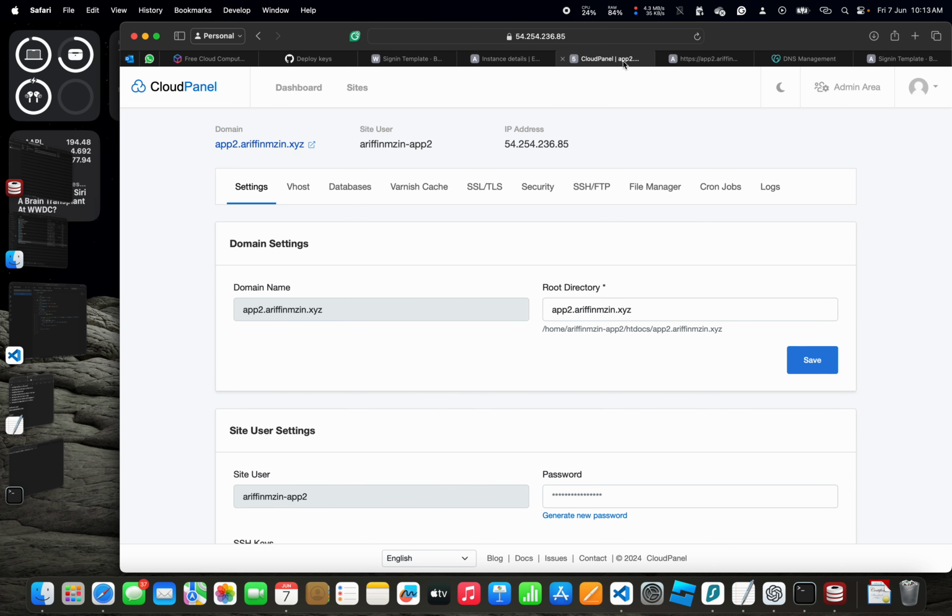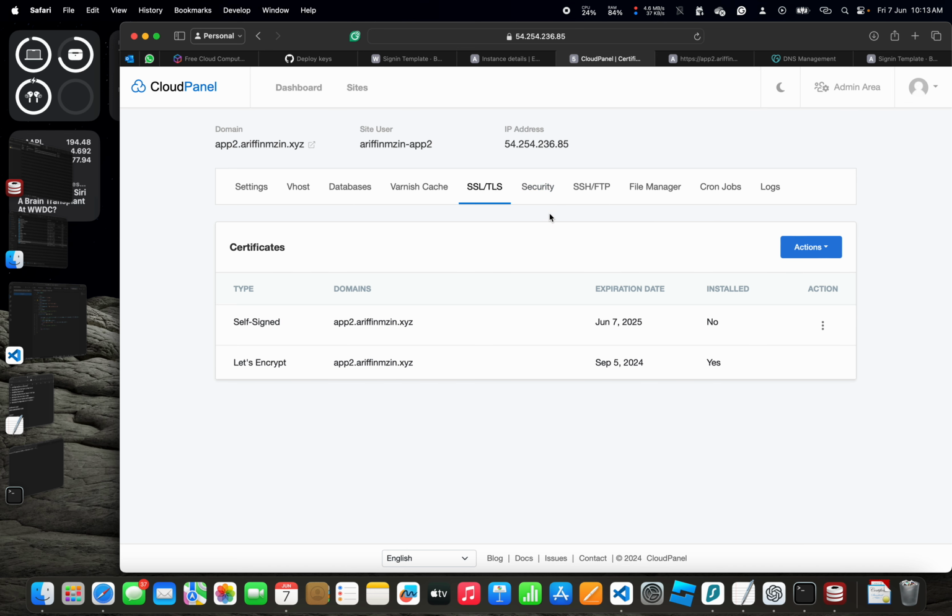Okay, so we need to do basically the same setting with the previous one, whereby we need to create the SSL certificate. Okay, go to action, and then click new Let's Encrypt certificate, and then make sure it is installed.